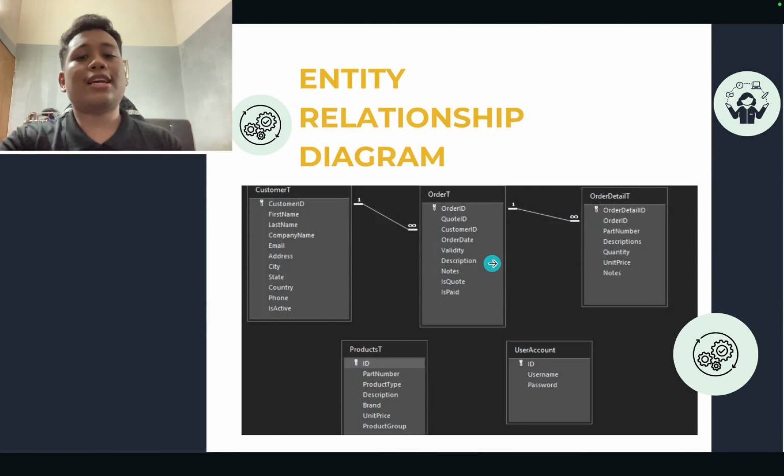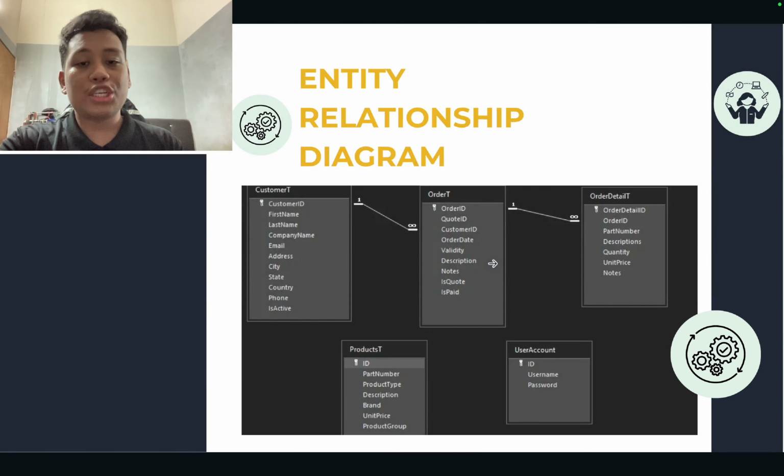So first, let's take a look at our entity relationship diagram. There are 5 tables, but there are only 2 relationships between the customer table, order table, and order detail table. Why? I will explain later.